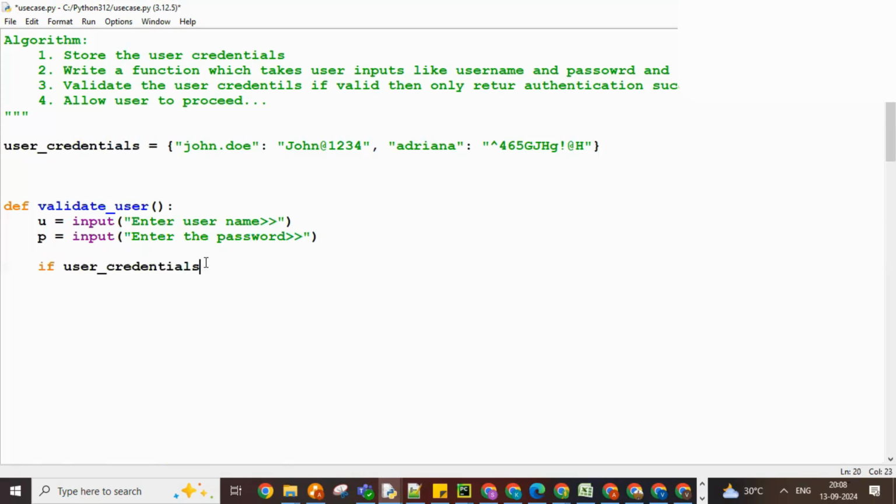If user credentials of u, where u means username, double equal to p. You got it? So what does it really mean? Here, user credentials of u means what will be returned. For example, I entered, let's say, John Doe. So user credentials of John Doe means we are trying to access this value using the John Doe key. You got it? Dictionary key access, guys.